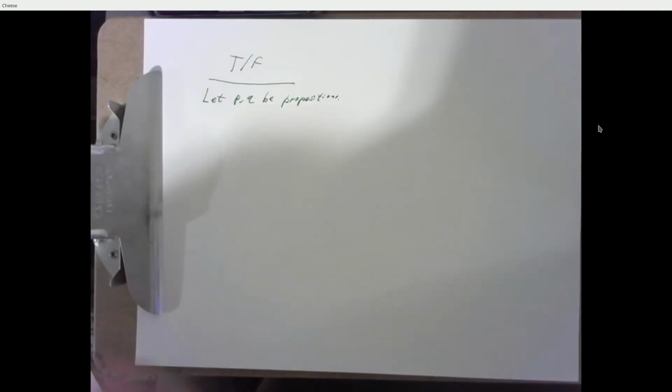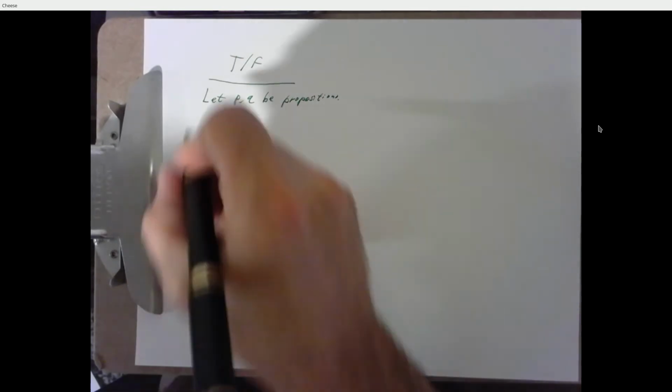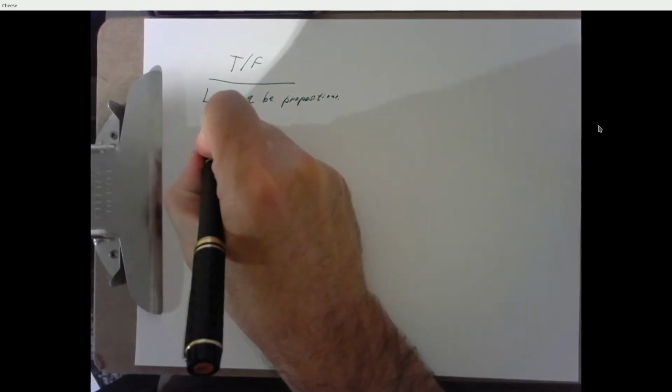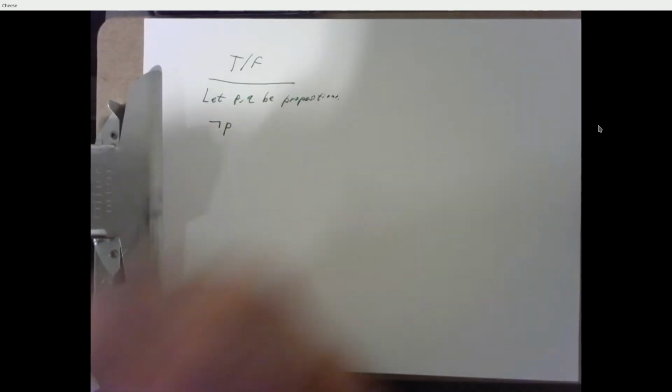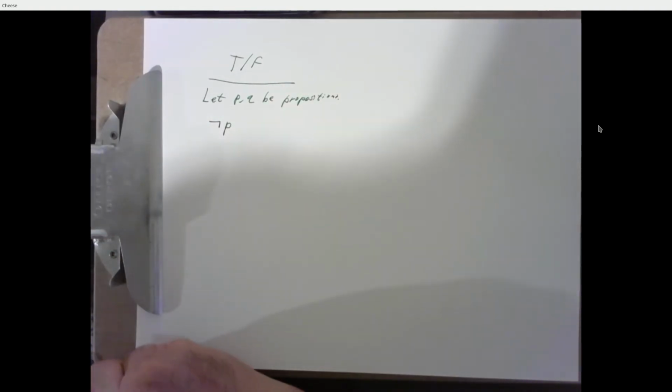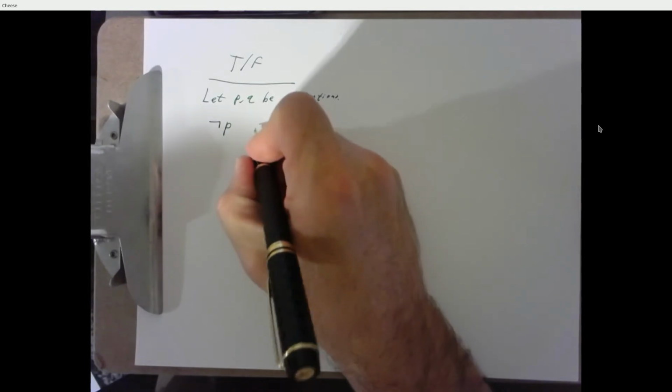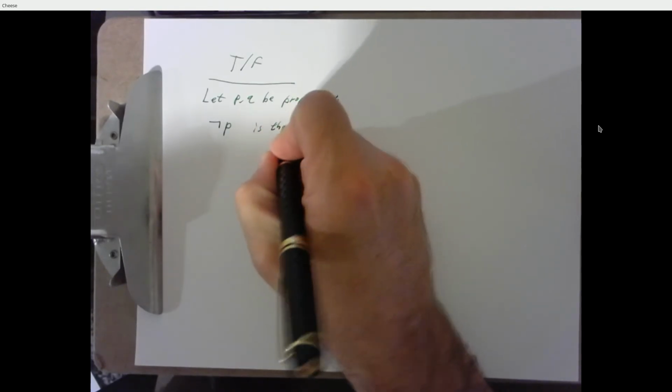What we're going to do is create new propositions from old ones. And the first one we're going to use is this funny symbol, which we call negation, followed by a proposition or a propositional variable. This is the negation of P.